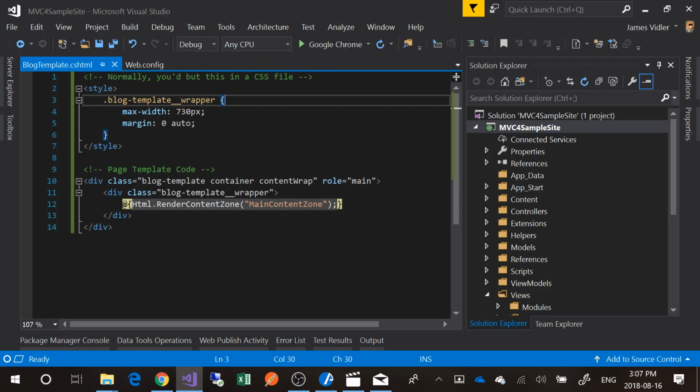And you'll see here in the actual page template code, we do have a block of inline CSS. I do have a note here that normally you would put this into an actual CSS file. You probably wouldn't want to have that inline CSS, but you can do that. And then in the actual template code here, the only relevant piece to render the content zone is that one line, Html.RenderContentZone. That's going to render the outputs of all the modules together in that placeholder on the page template.